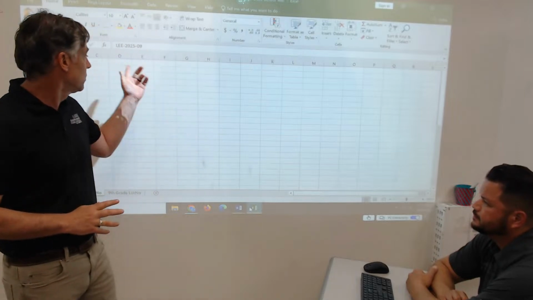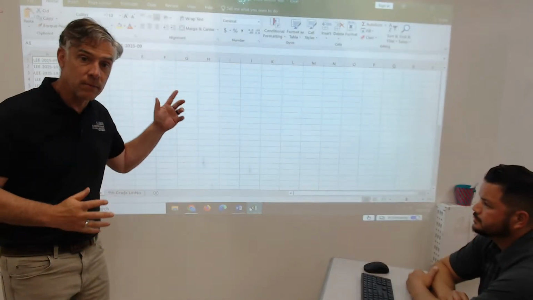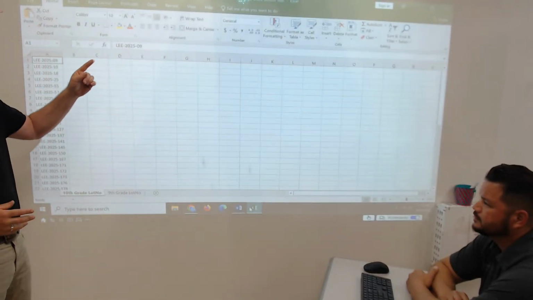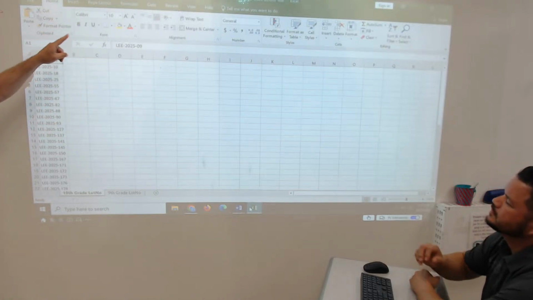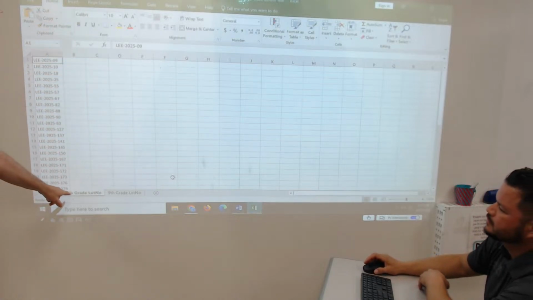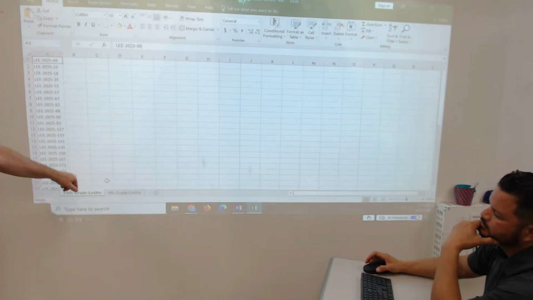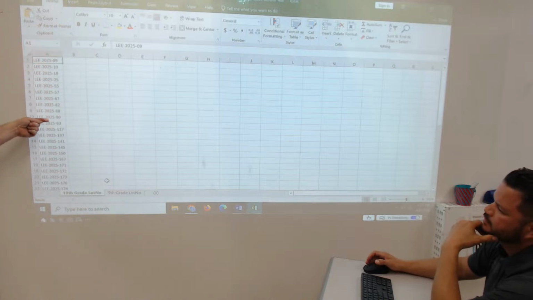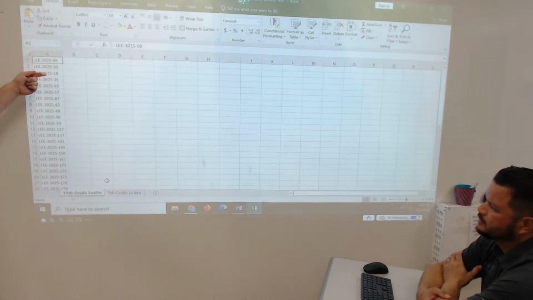So let me just orient you to what's on the screen here. I know my face may disappear, but hopefully my hand is here. These are just Excel documents. If you see at the bottom, the 10th grade lotto here, everyone who has a valid lottery number, their number but not their names, has been loaded in here.